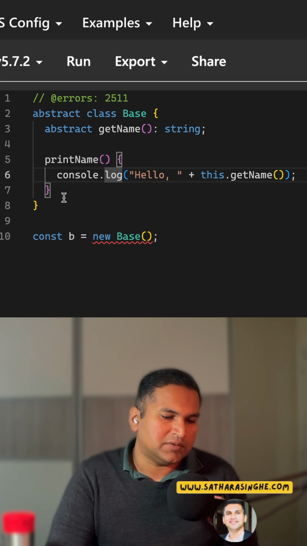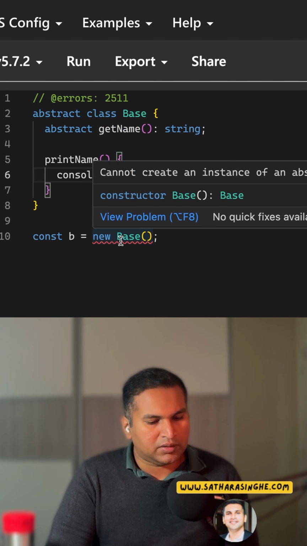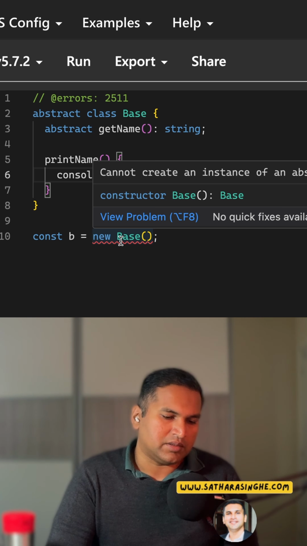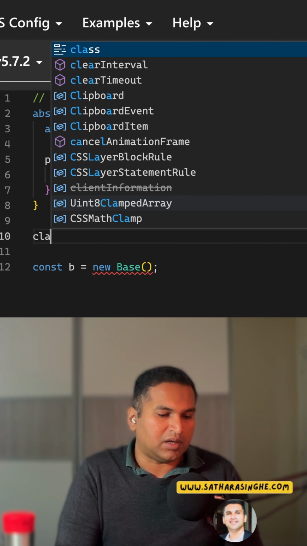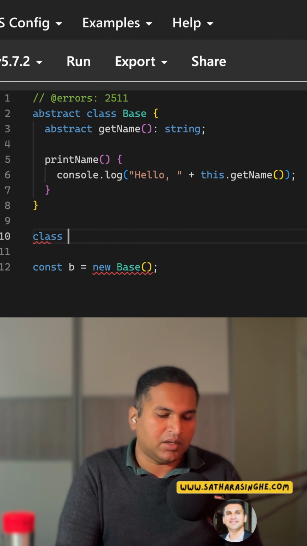Now to show the difference between the abstract and other implemented class methods, here we have printName, which is not abstract, so the subclass only needs to implement getName. And here, showcasing that we can't create an instance of the base class, which is again aligned with the other languages. So let's create a class that extends this base class.